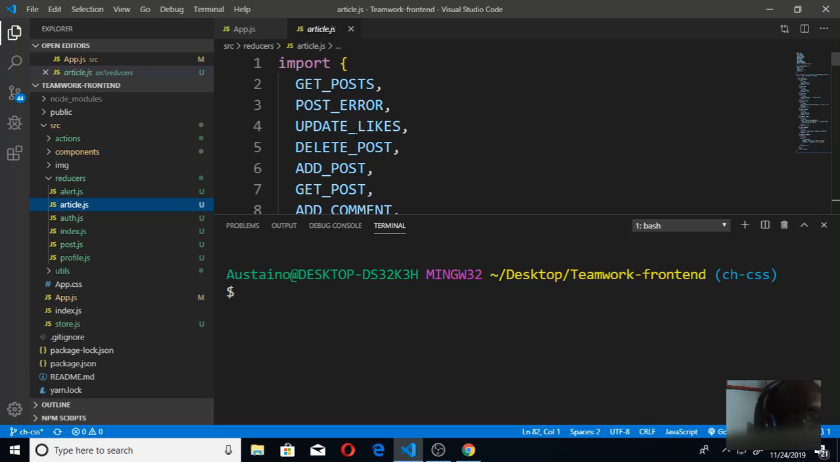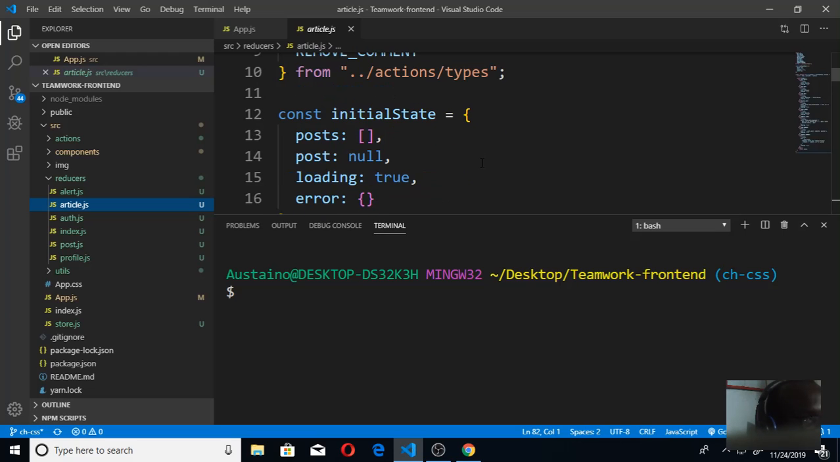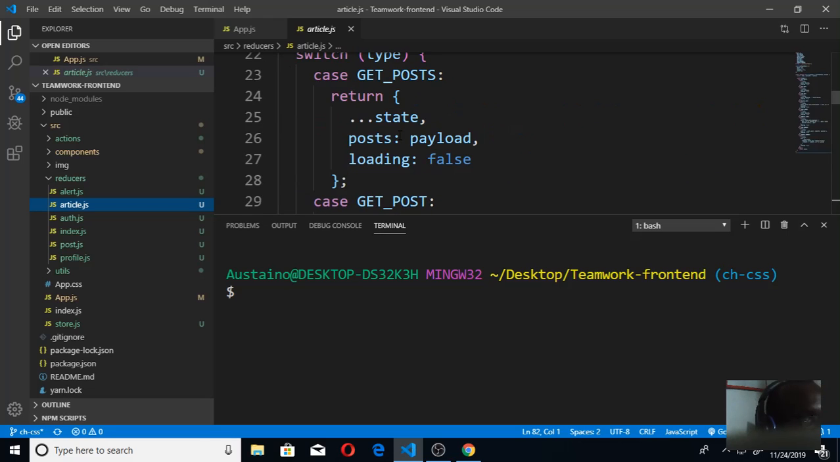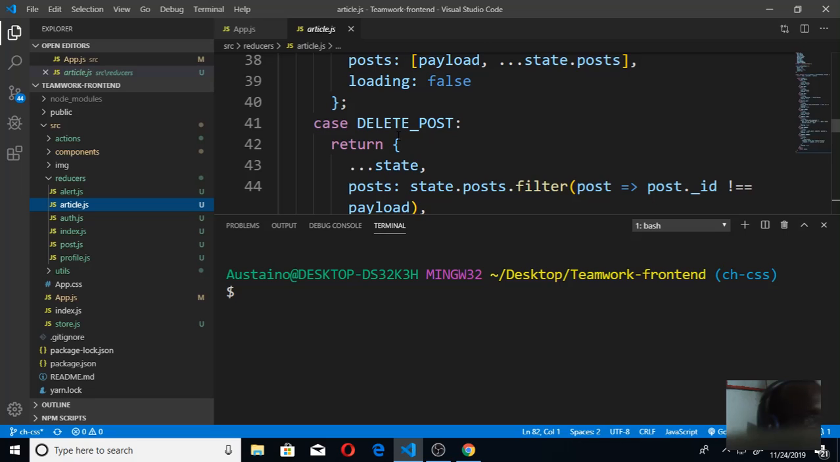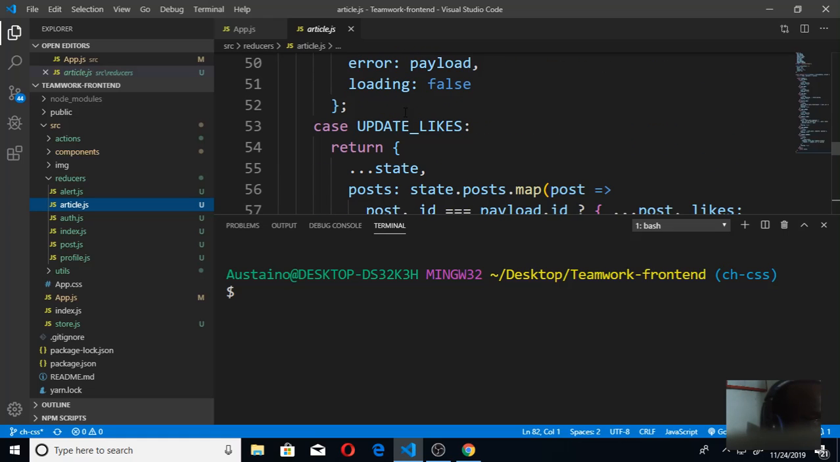So this reducer is for article actually. It's going to get a lot of the other things that it will work with from the actions, which I'm going to open now and explain to you. It's initializing the initial state and doing a whole lot of things. Most of the things that you're going to be doing will be on this reducer. It's going to be doing the work of deleting and every other thing.